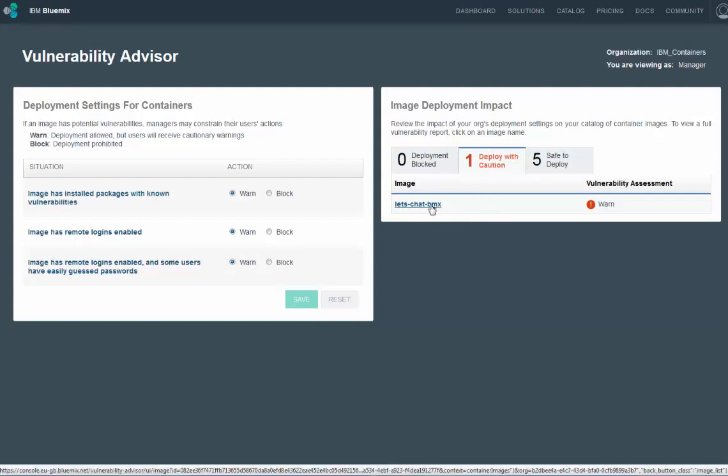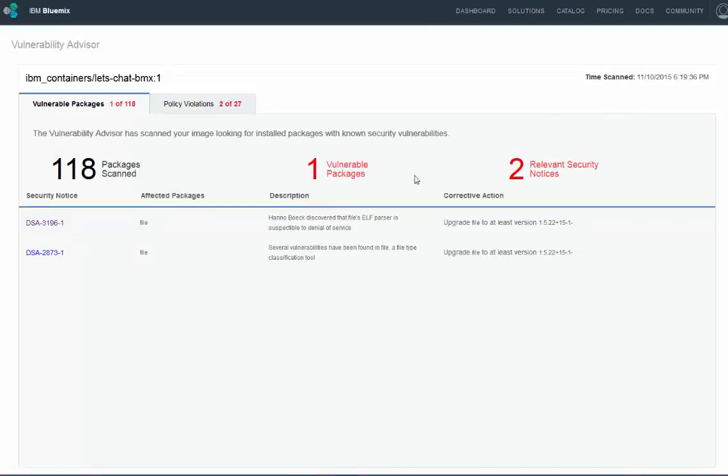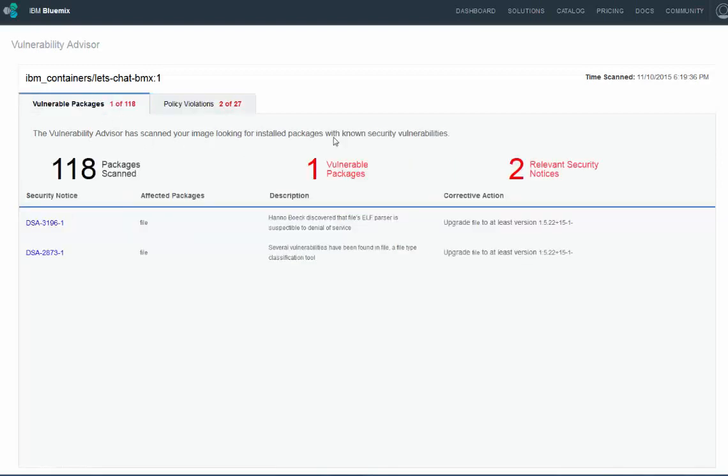If I click on this image name, I'll get a little more detail as to what's vulnerable for this image. You can see here it has one vulnerable package, and the recommendation is to upgrade. There are also 2 policy violations, and they're both around password policies. One is length and one is age. At this point, I would either want to accept that and deploy this as a new container, or go back and remediate and create a new version of this image for deployment.